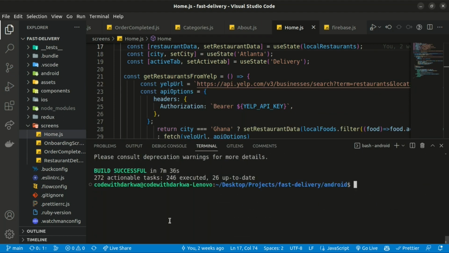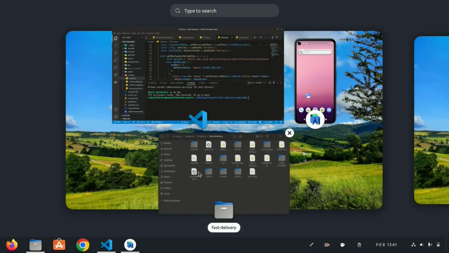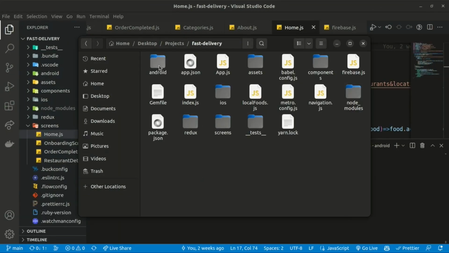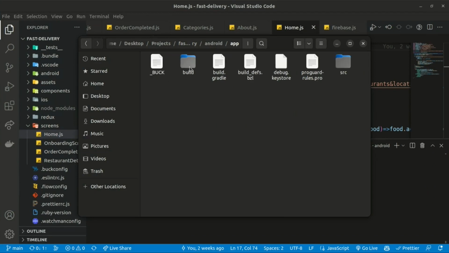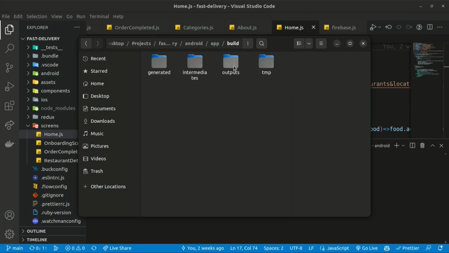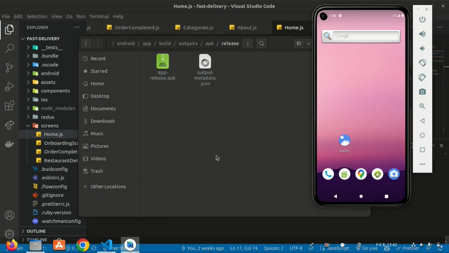So now that our build is successful, we can then proceed to install the APK. So we move on to the Android folder, and within the Android folder, we move on to the app. Within the app, we move on to the build folder. Within the build folder, we move on to the outputs folder, into the APK folder, the release folder. Then we have our app-release.apk. So this is the APK format.